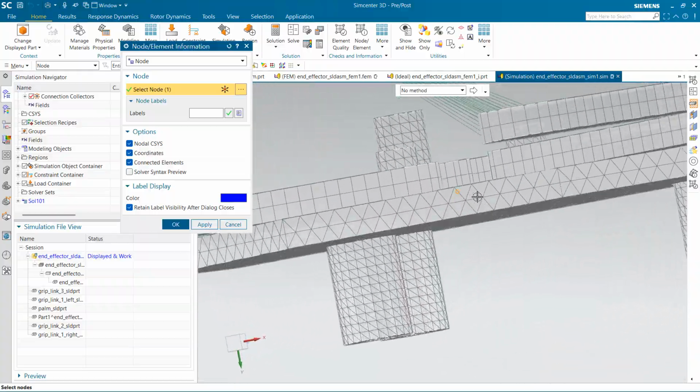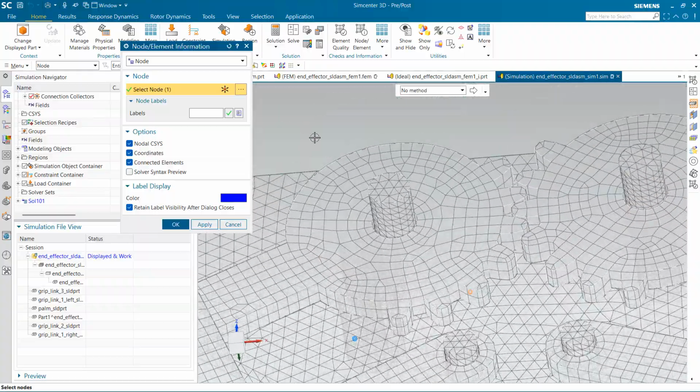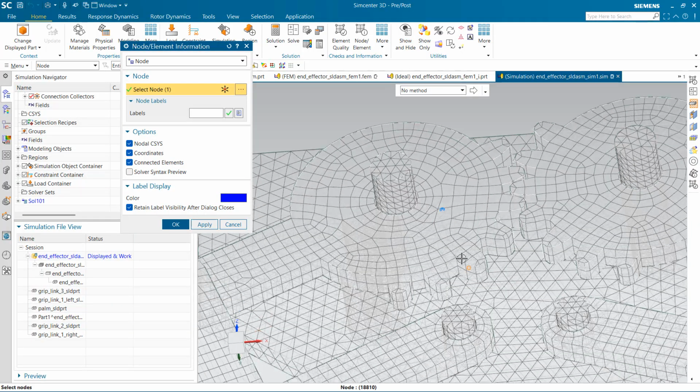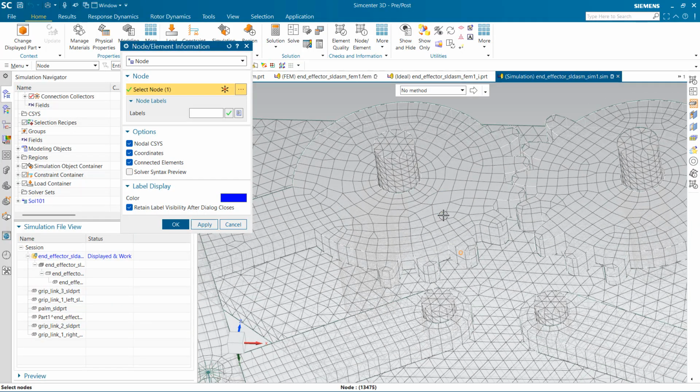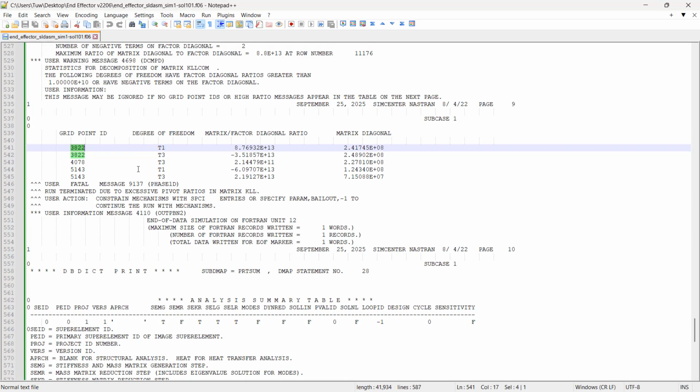Okay, so there is probably some instability. This gear mesh is not stable. Okay, so that's the first hint. So let's check the other one.